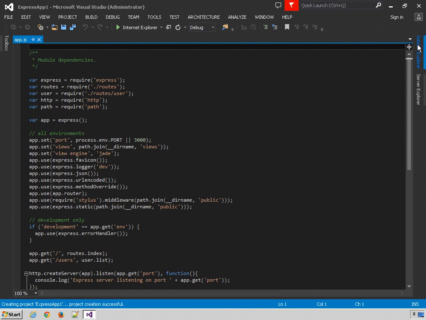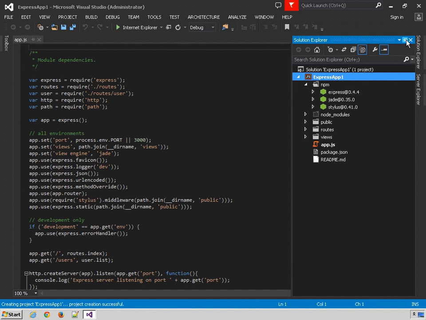Let me close the properties window and I will open up the solution window here. You can see that the Node package manager has downloaded and set up Express, the Jade template engine, which we'll get into a little bit later, and Stylus, which is another dependency here. It already built our app.js file, which is kind of like the Node equivalent of a global.asax file within a typical .NET project.